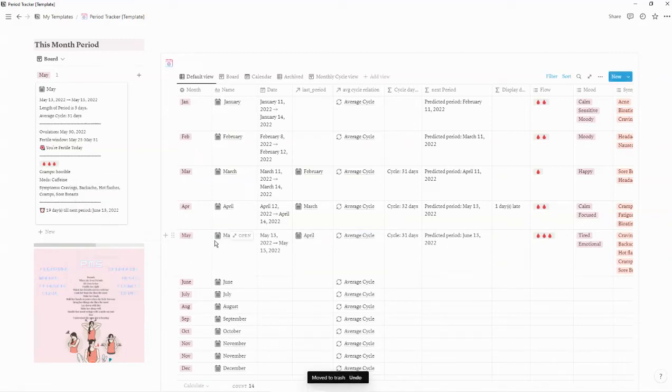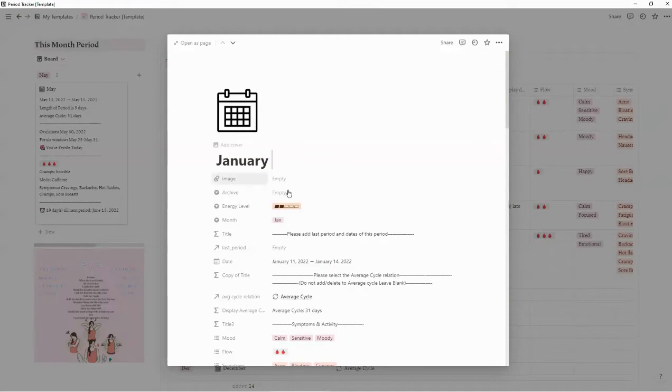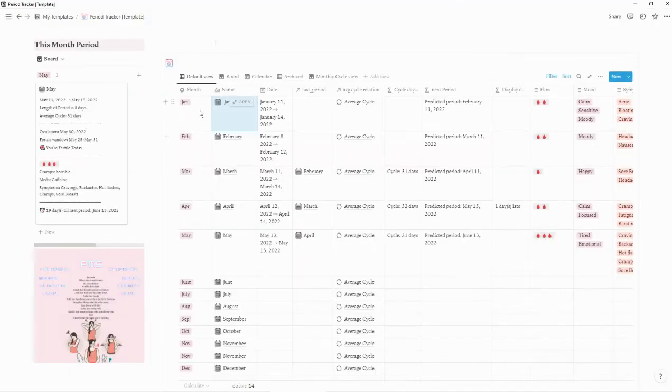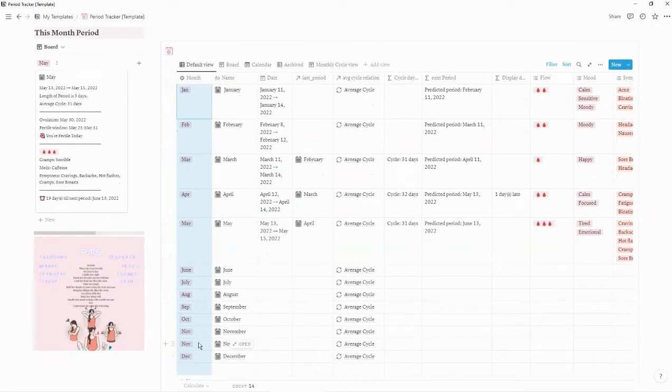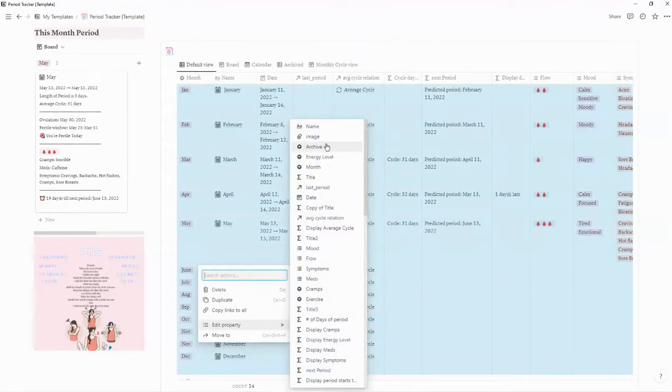If you want to do a whole other year, let's say all of this says 2022 and you want to do 2023, I would archive all of these. The archive is right here, or you can just highlight them all, right click, edit property, go to archive and select archive.